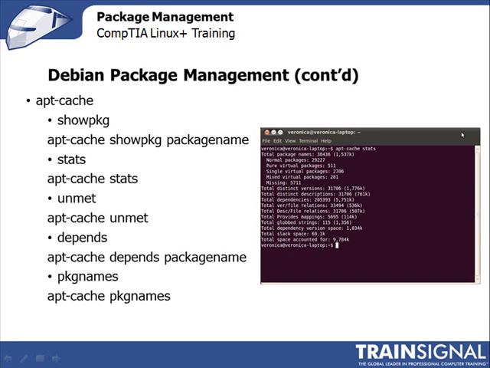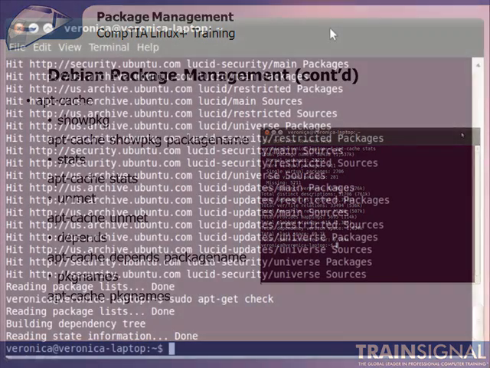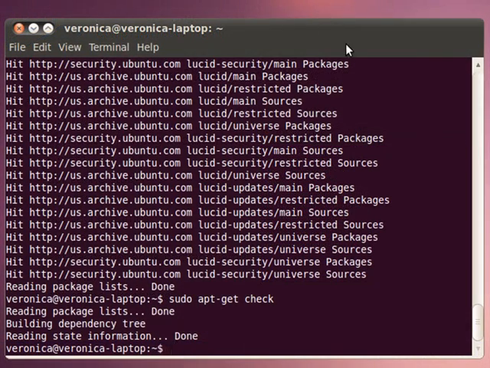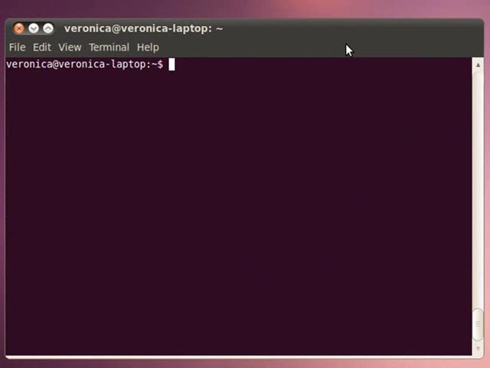Ready to try these out? Good. Let's head back to our trusty terminal window. Okay, first, let's clear the terminal window so we have a clean slate with which to work. Now let's try the first command. This will tell us information about a specific package. So get one in mind if you don't already have one.